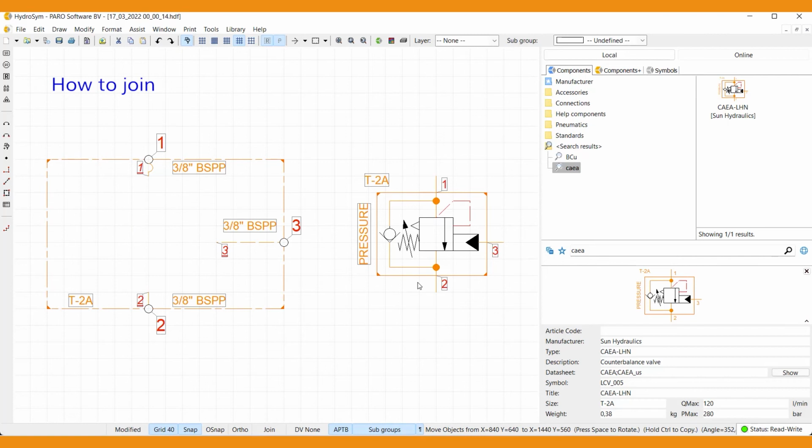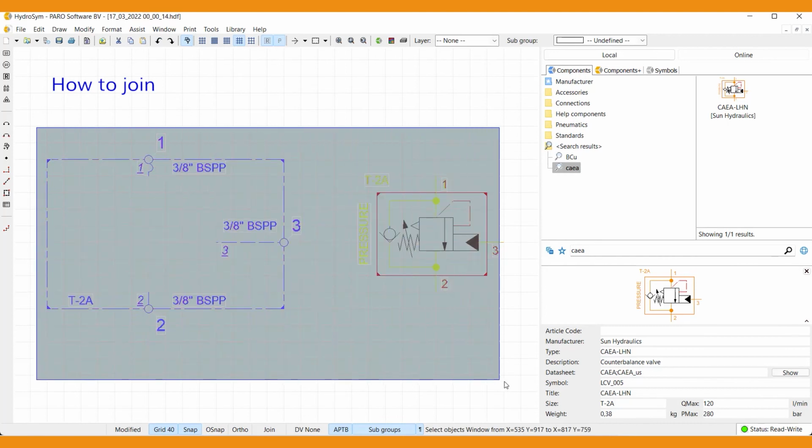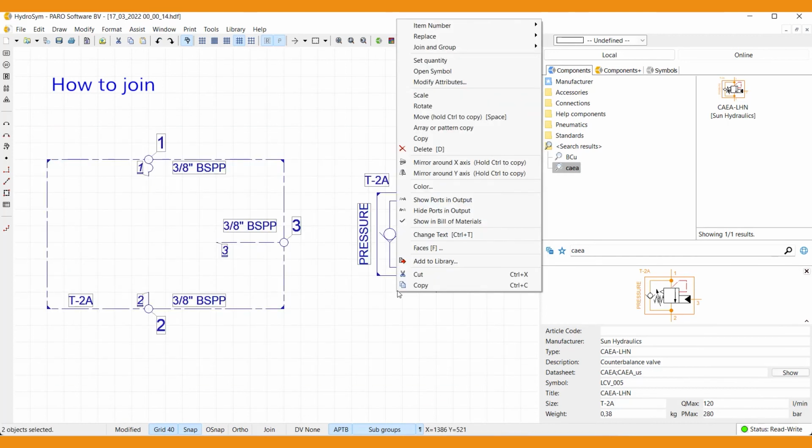Beware that with joining by hand, it's also possible to join without using joinable ports. You can join literally any symbol this way. To do so, just select the symbols you want to join, and then select Join Symbols.